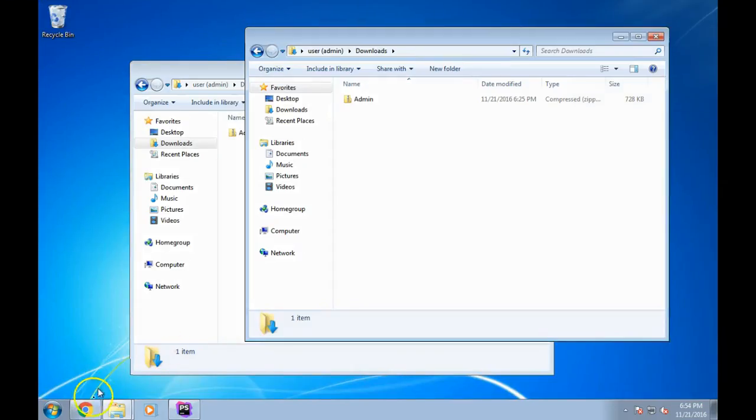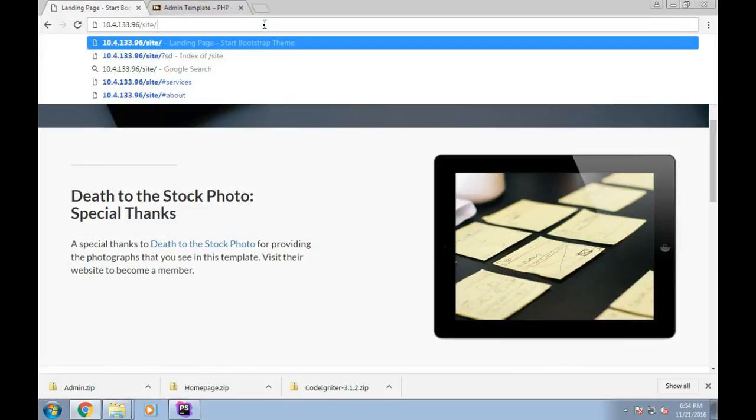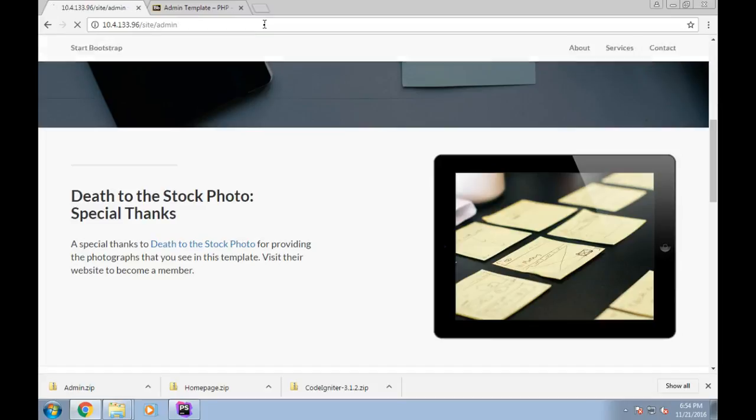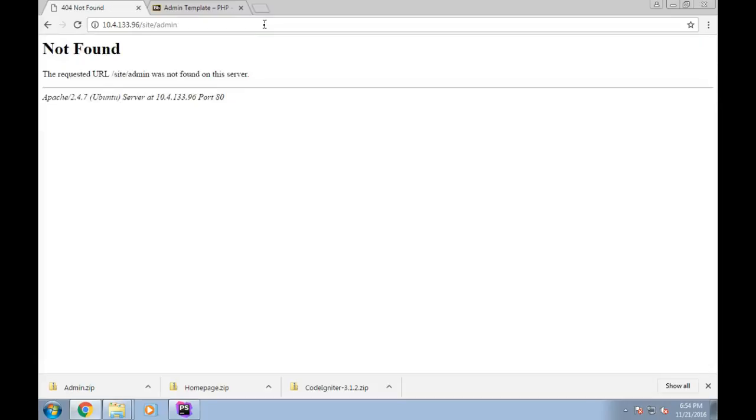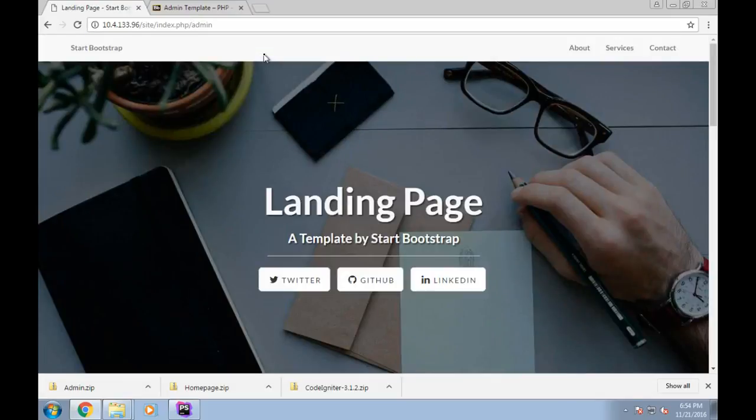So if I come back over here, I should be able to just have site/admin. If I hit enter, nothing is found. So it's not finding the controller, but just like with Slim, I think that if I did an index.php/admin, that brings me here.